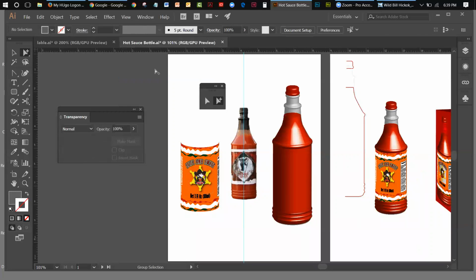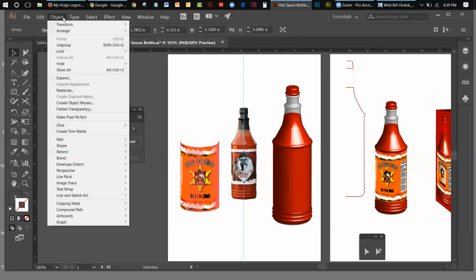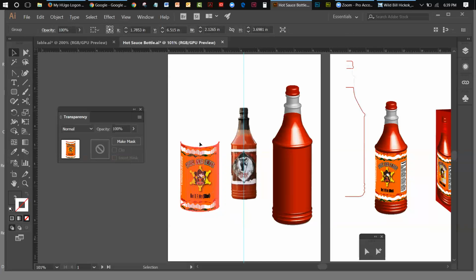And what I want to do now is select by marqueeing that label and go Object, Group. I don't even have to, maybe. No, I don't have to. So can you see what I did by expanding it? You see what I did? I made it so I could remove that top area, and now it looks like a label.